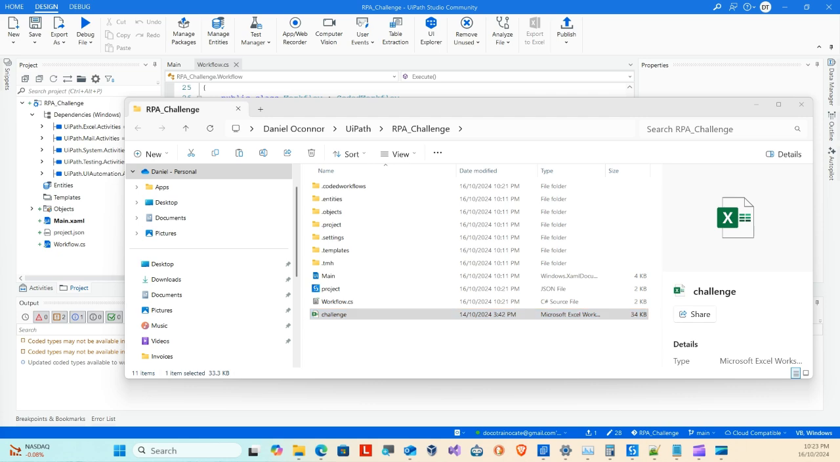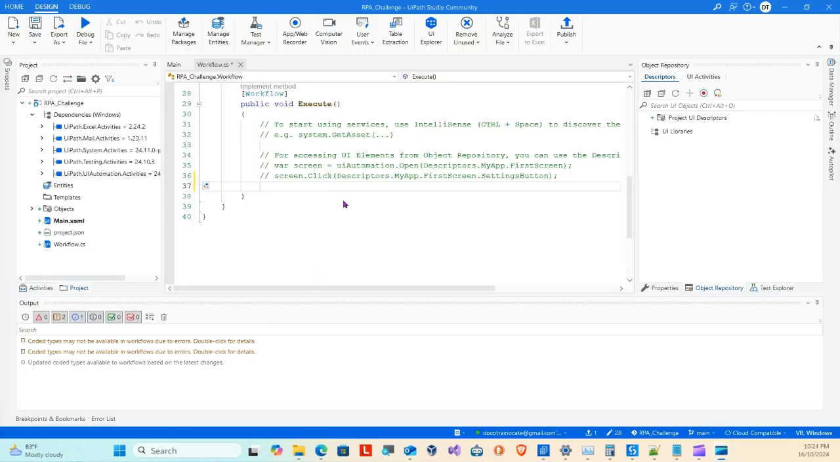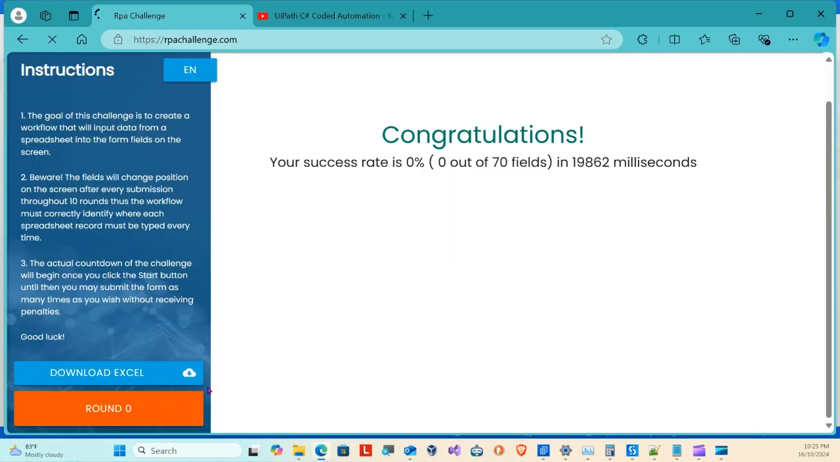If you open that Excel file, we can see the contents. It just contains some headers here and 10 rows of data. We're going to take the first row of data, input it in, then the second row up to the 10th, and get the result. Now, in order for coded automation to work with your UI, we need to use object repository so it knows what screens we're interacting with. In this case, we're just interacting with the one screen, which is the RPA challenge screen.